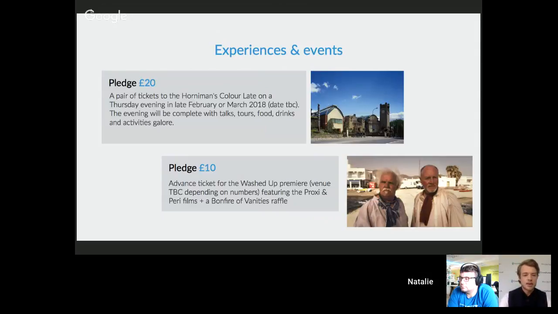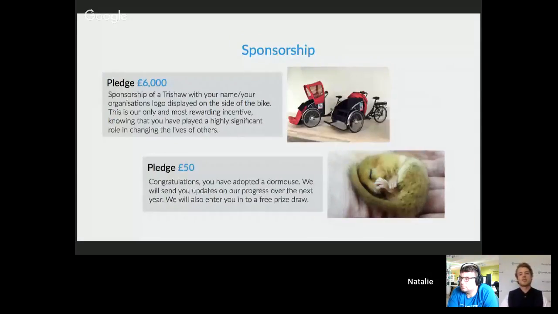So beyond experiences and events, we've got some examples of sponsorship. For Cycling Without Age, they offered businesses to pledge £6,000, which would buy a completely new trishaw, the vehicle that they use to transport the residents, and they can then use the business's logo and place that on the trishaw. So it's very clear from anyone seeing it in action that it was backed by a particular business. And on a smaller scale, we've got the Dorset Wildlife Trust Dormouse project, where for £50 you could actually adopt your own dormouse and receive updates about its progress throughout the year.